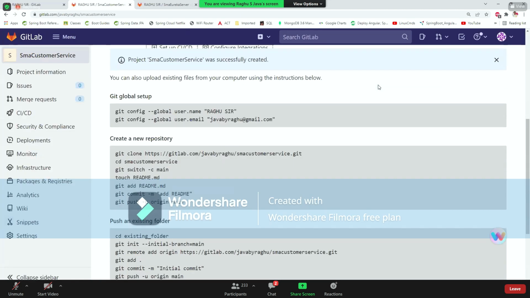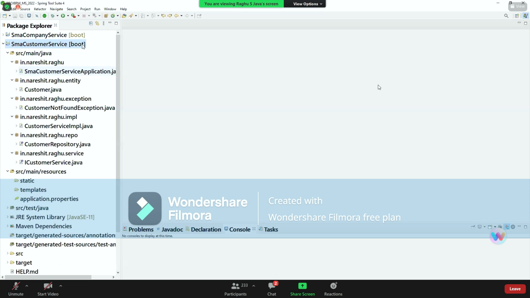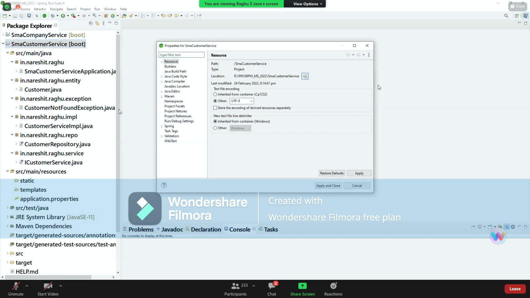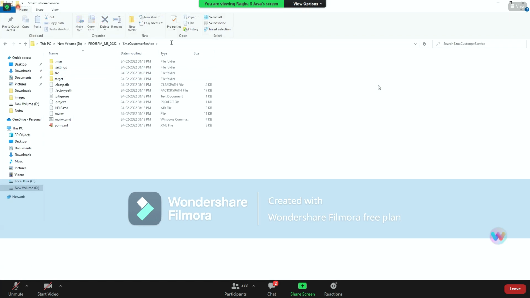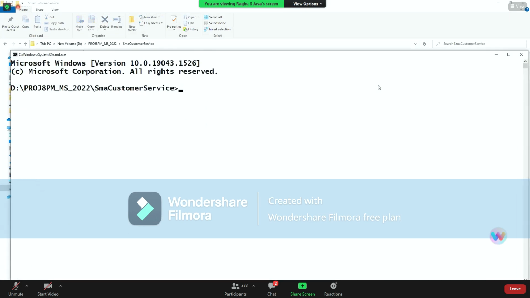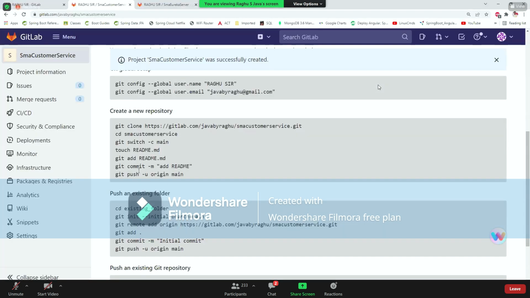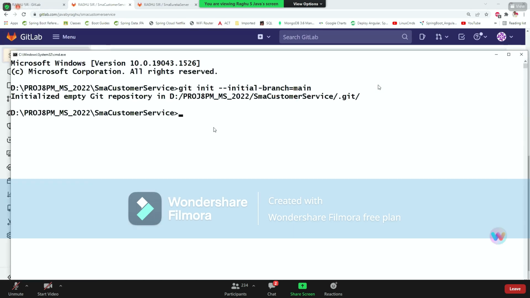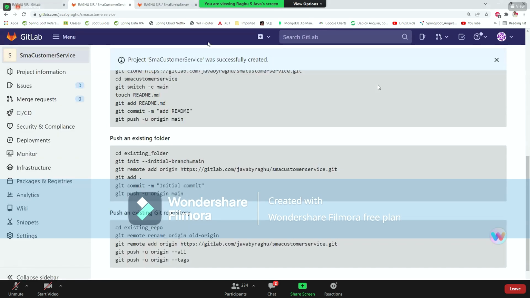Okay, look at the commands I'm executing. First, we have to create the repository. Local repository we have to create. So we have to execute the command here: git init with initial branch main. Generally, this is not required for GitHub, but GitLab requires it. With the main branch, you create a repository.